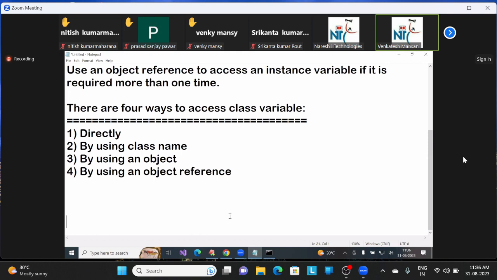There are four ways to access class variable. So class variable is nothing but static variable. Instance variable is nothing but non-static variable. Static, non-static.